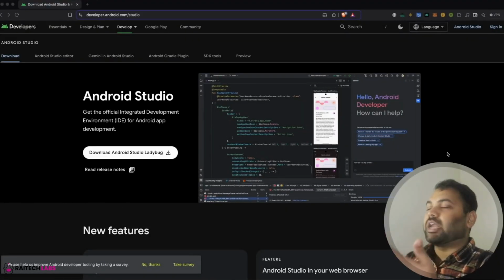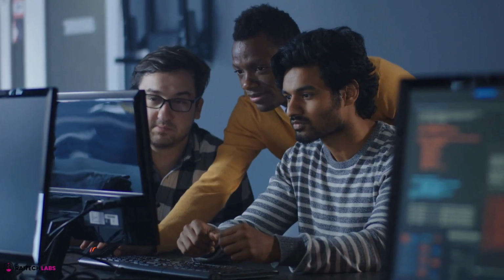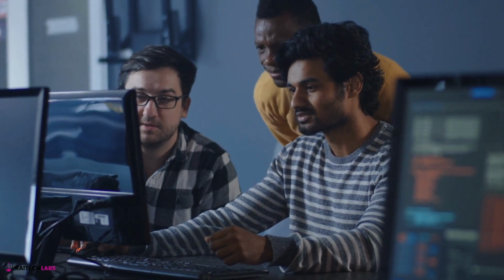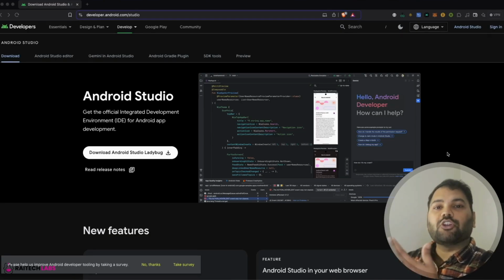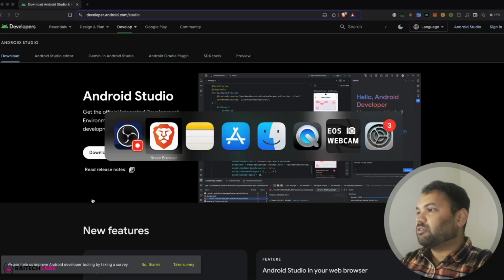The first one is Android Studio, which the Android developers already use, and many people I think are already familiar with the tool. If you are new, then also it's fine. We will be going through all the options that Android Studio has that will be required for the Compose multi-platform project. And the second option we have is JetBrains Fleet. Yeah. So let me show you what JetBrains Fleet is.